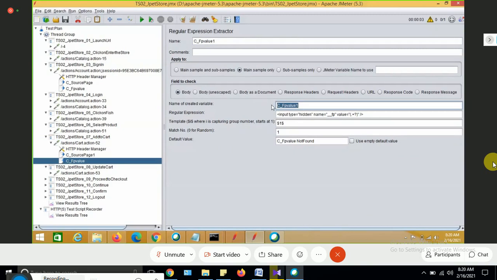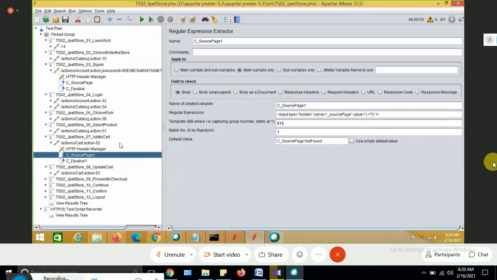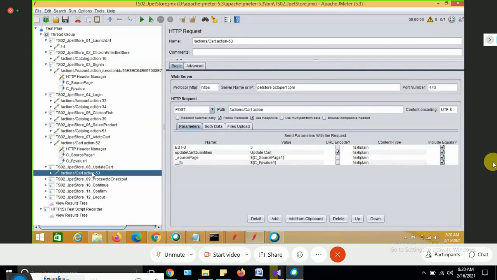Okay, now copy this. Now paste here. So dollar open close parenthesis of parameter name. Now here source page 1 not found, correct? Here FP value 1 not found. Alright, now we successfully correlated here. Next, proceed to checkout.